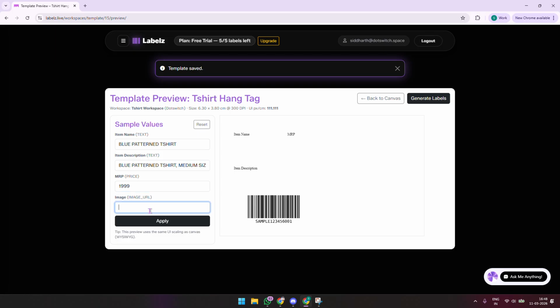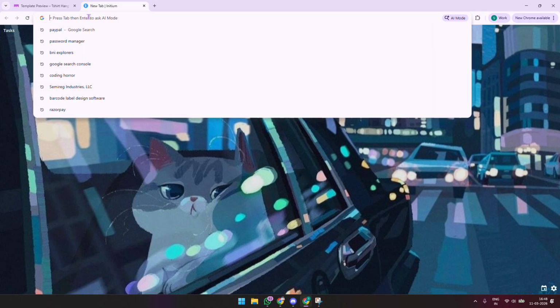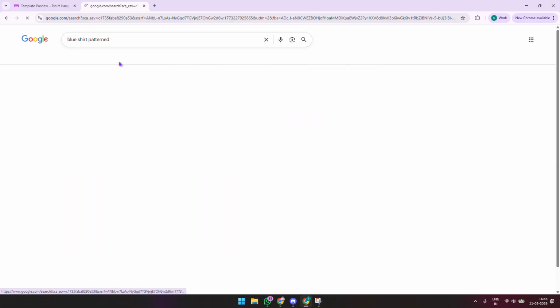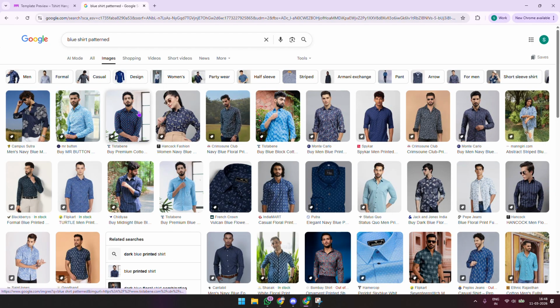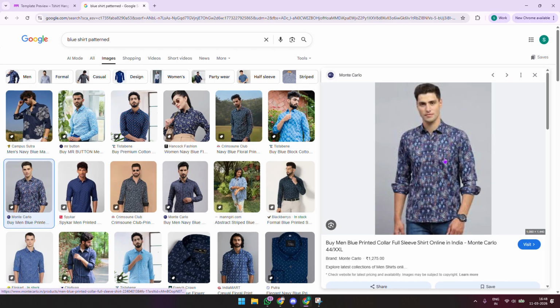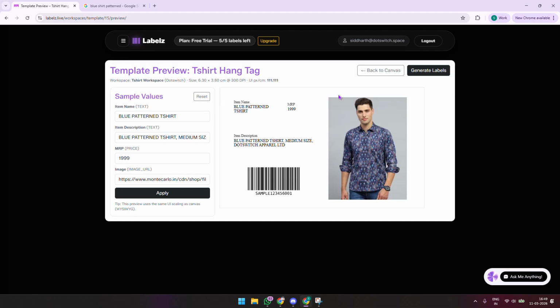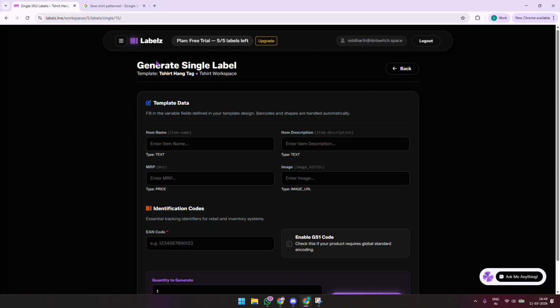MRP, I am going to say something like 1999. Image URL, we need to find an image. If you have the images, you have to give the image address. Something like blue t-shirt patterned. Let's find an image on Google. So something like this. I think this looks good enough. Yeah, so I'm going to copy the image address and add it. I'm going to click on apply. So as you can see, this is how your label will look, right? So that's the general idea. You can click on generate labels and start using it for labeling.